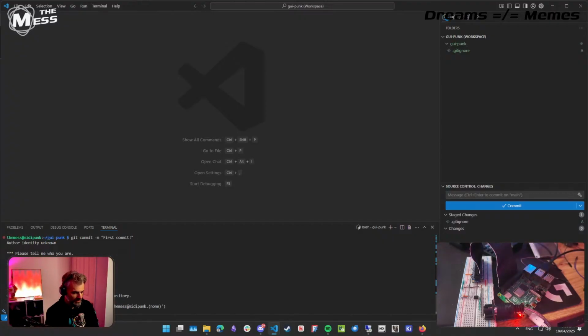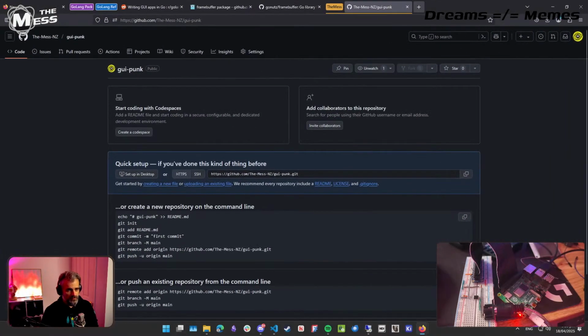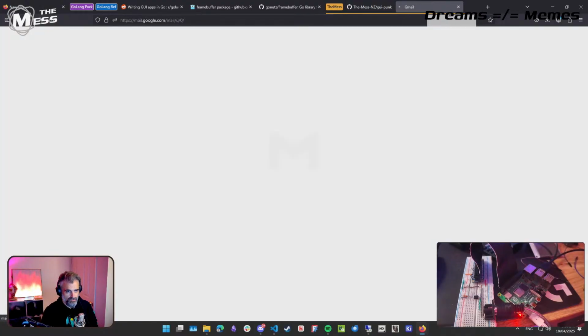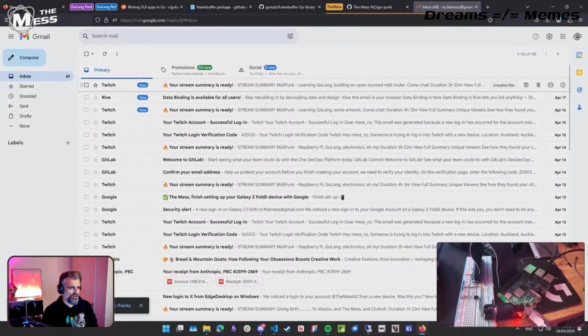Okay. Git config. I don't want to do a global config. I just want to go user dot email, and we're going to go, what email am I going to use? I don't even know what my email address is for the mess. Find out. Wow, that's so freaking bright. What the heck?